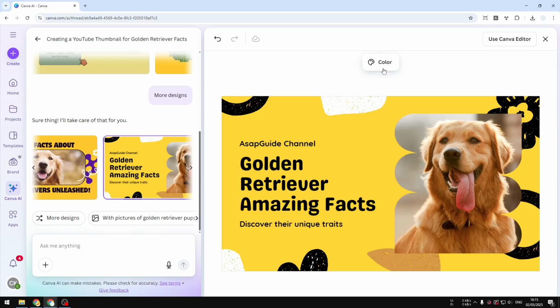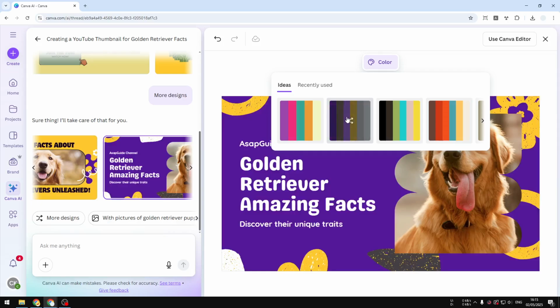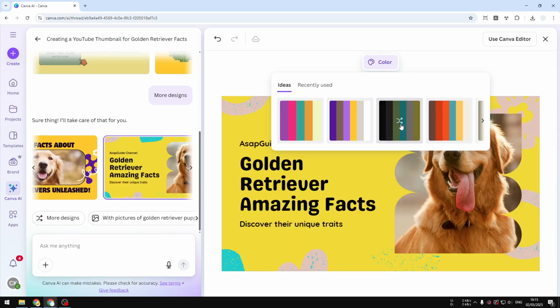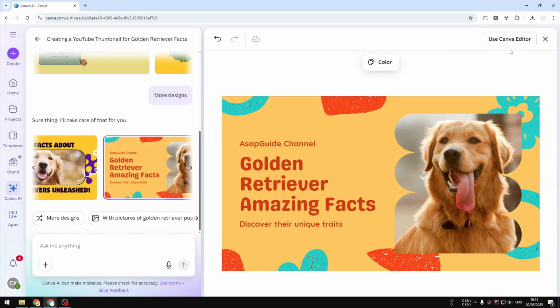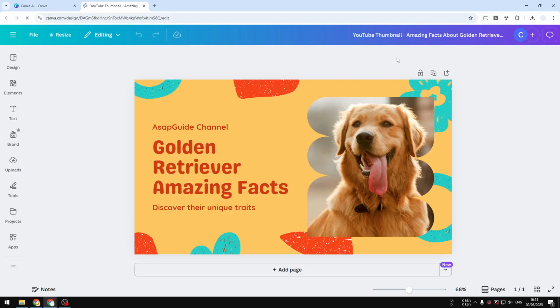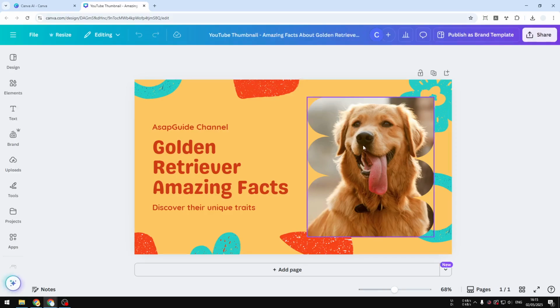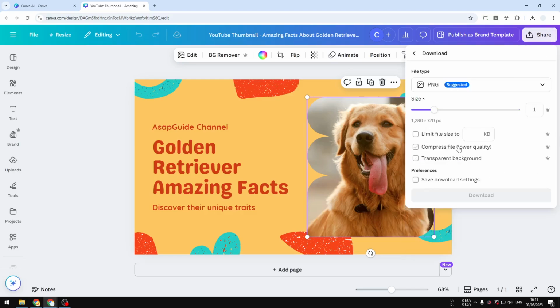Now, if you want to change the color, you can click on this button and then get more color inspiration. But the color is randomly generated, so that's one thing you have to keep in mind. Now, if you're happy with the design, you can click Use Canva Editor, and it will allow you to have more flexibility in the editing, because after all, it is going to be using the regular Canva editor. And of course, you can change a lot of things like changing the picture, changing the position, and adding more elements. And then you can click share and then download the image to your computer.